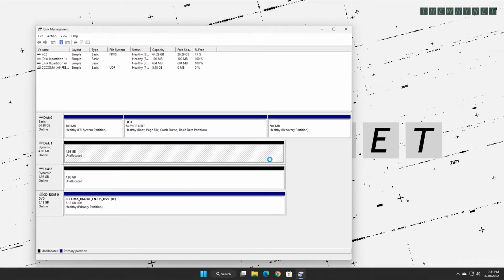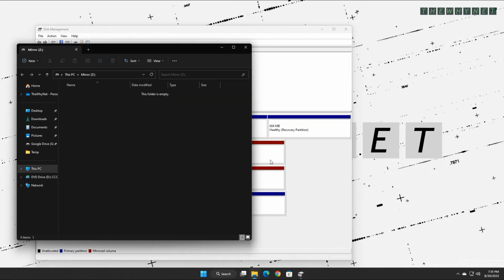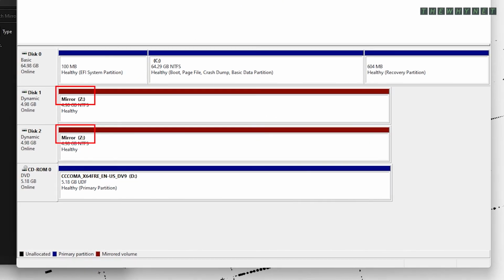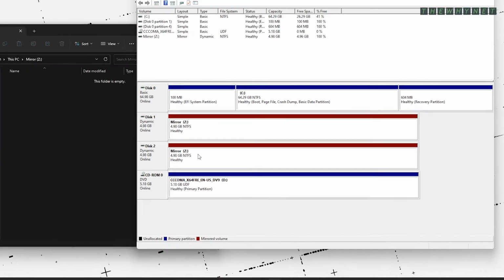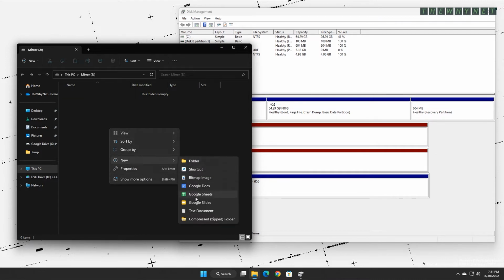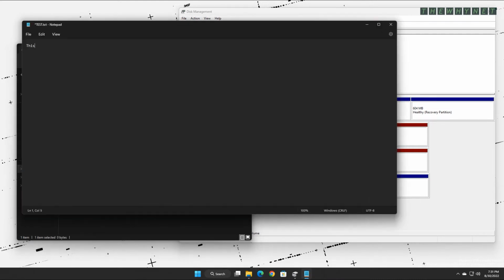So what just happened? A new volume has been created and both disks appear in a nice reddish color. Here you can see that both disks are represented by the same drive letter because they are in fact part of the same volume. Now, let's test the capabilities of this volume by creating a text file.